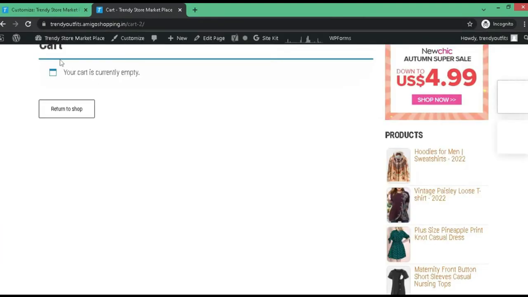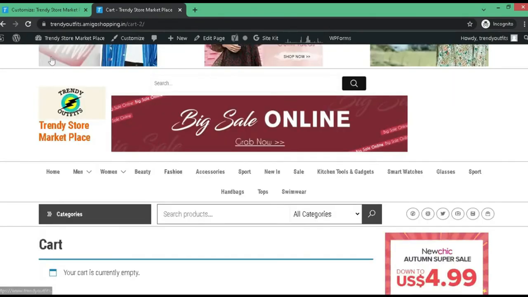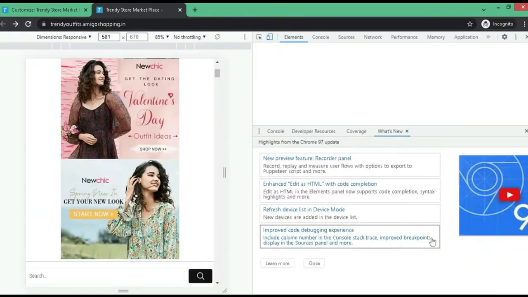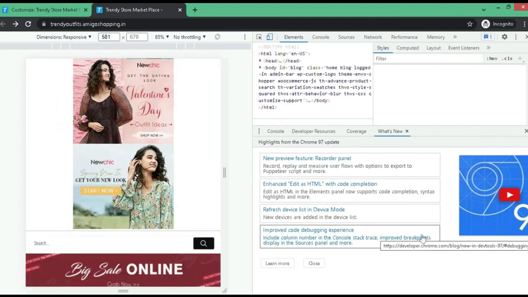Now, you have seen the three icons being removed. And so we work on the social icons now. Watch the magic in one go. Let's right click and then click on Inspect.